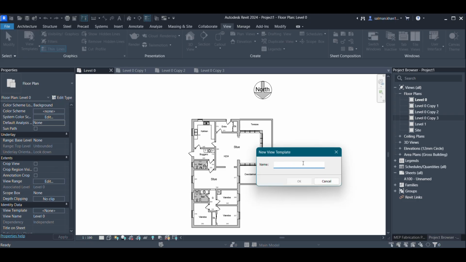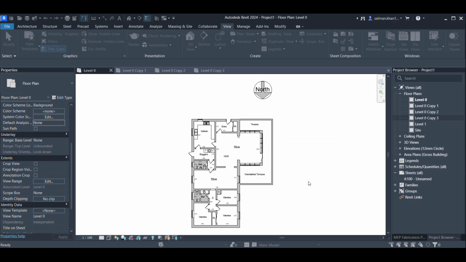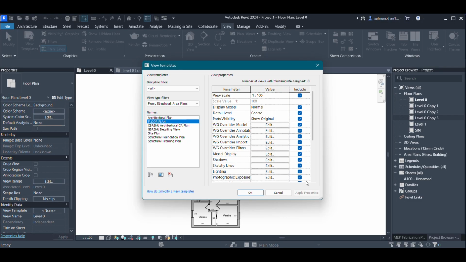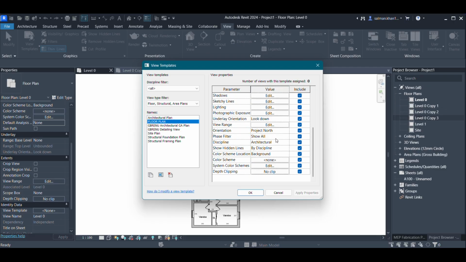Give it a name like Floor Plan, so it's easy to find later. Inside the template, you'll see options for view scale, detail level, graphics overrides, annotation categories, view range, and more. You can turn any category on or off to decide what should be controlled by the template.